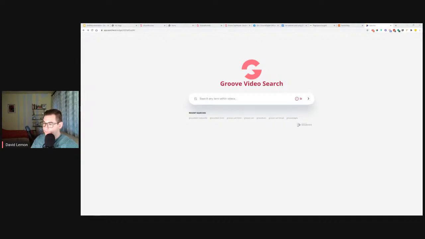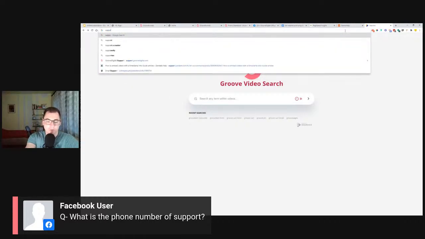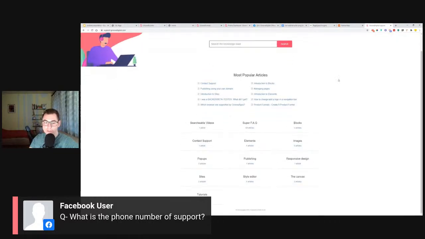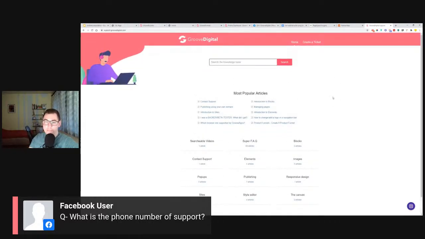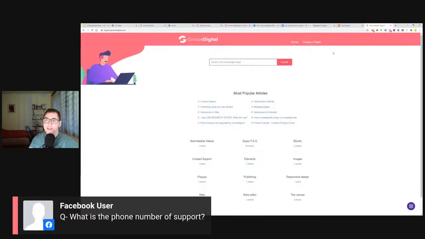What's the phone number of support? I'm not quite sure. It should be on support. It is a bit hidden, though, I have to say, because if not, our phones would be ringing all the time. You would need to do some digging on this one. You can find it here, and as to my knowledge, there is a phone support.